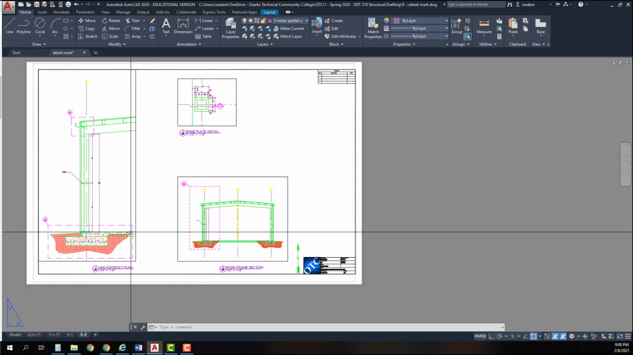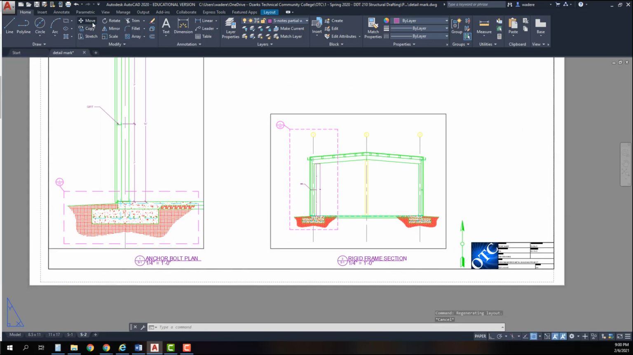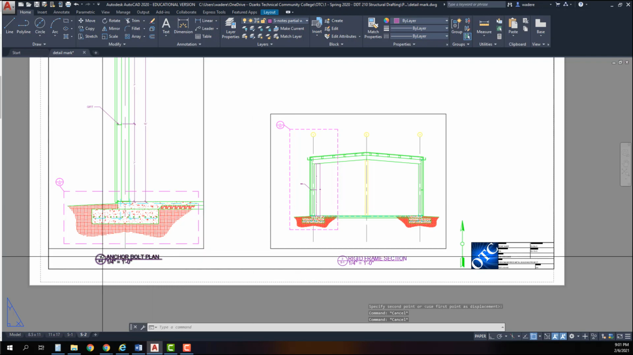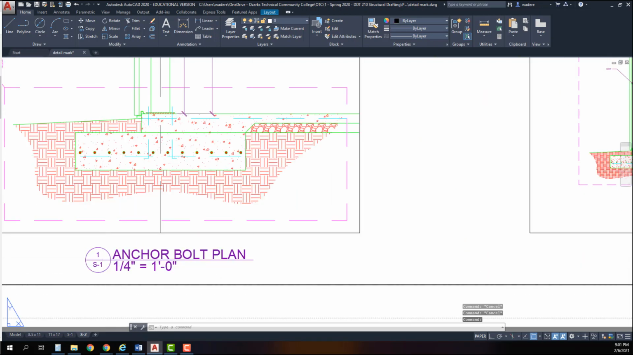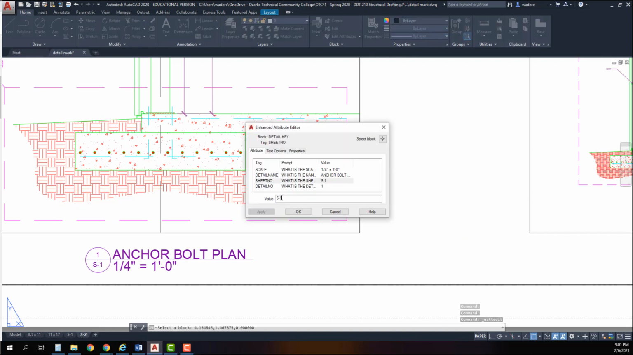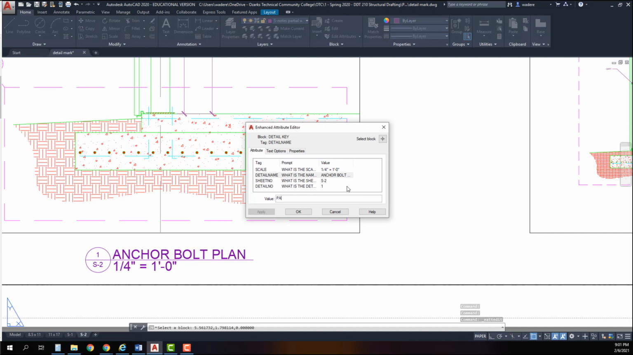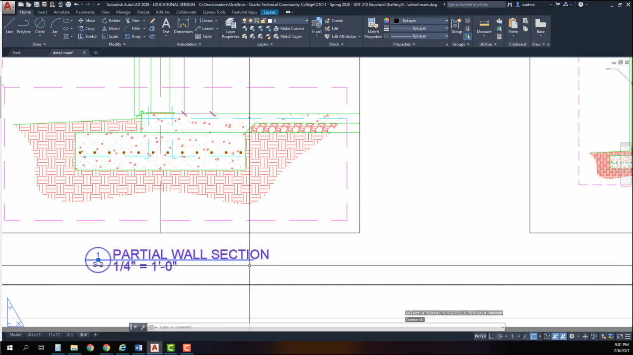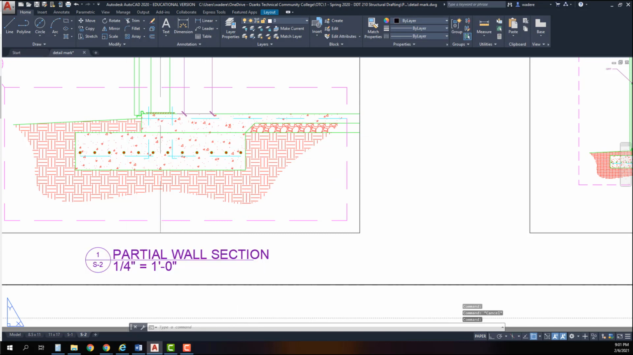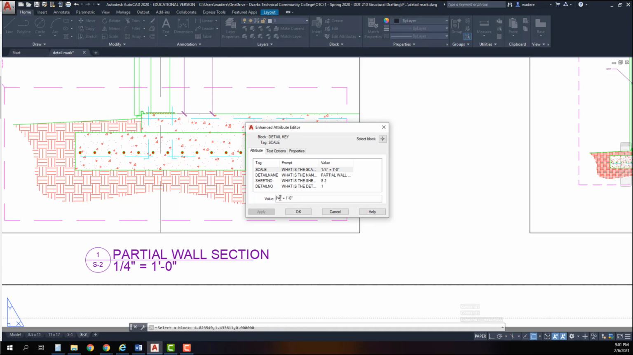So the next thing I'm going to do is I need to go down here and change my title. And this one is now going to be 1S-2, and it is going to say partial wall section. And we need to change this to say 3/4 inch equals a foot.